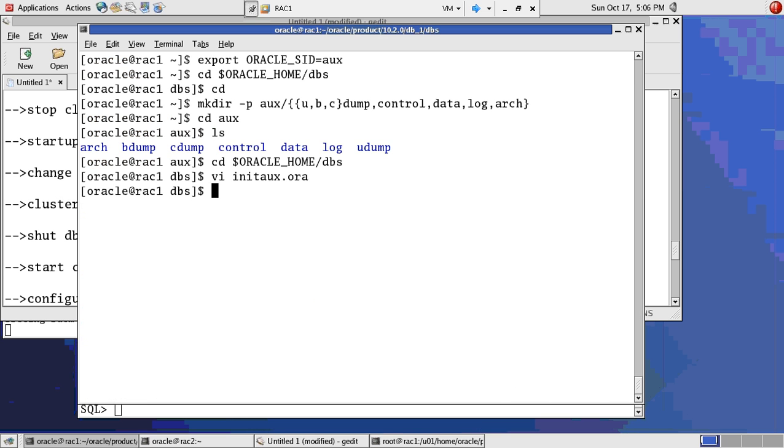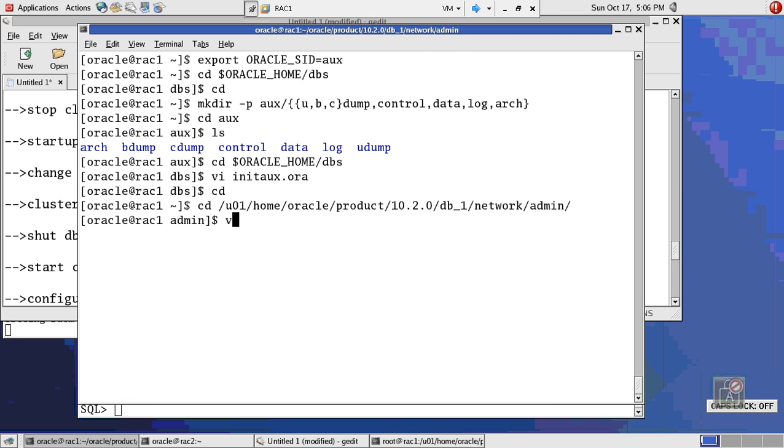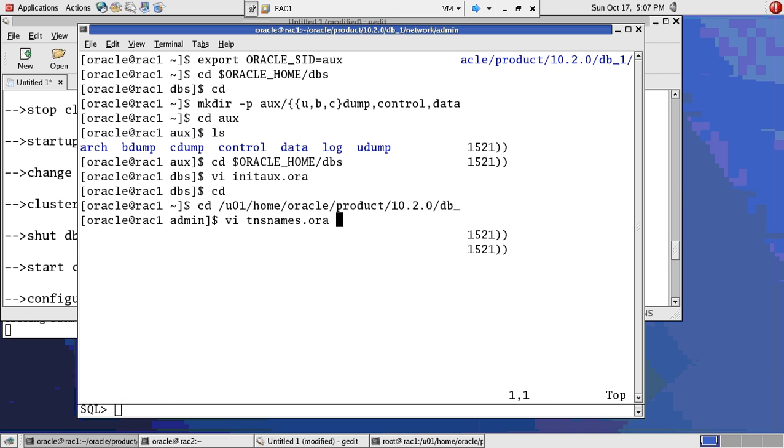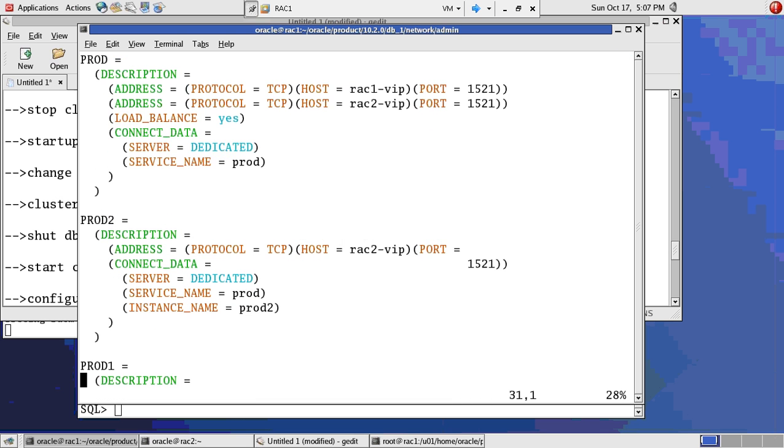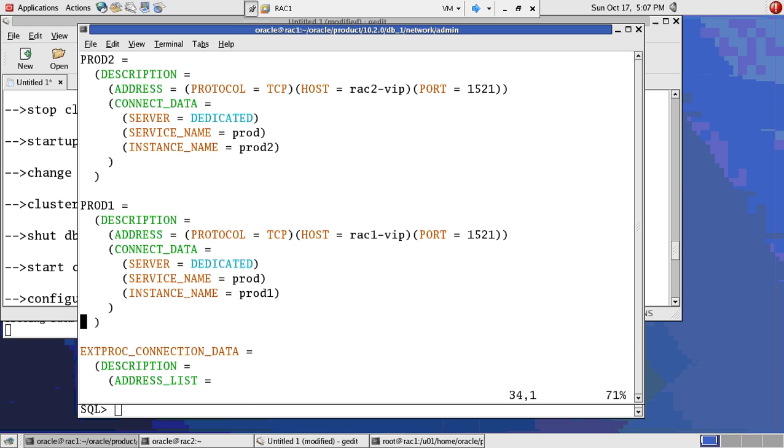Save and quit. Then what do you have to do? You have to configure the TNS. For this, go to your Oracle home network admin, vi tnsnames.ora, and here you copy this prod1. Otherwise, you can directly use this prod1 TNS alias. It is going to connect to your database through the prod1 instance. You can use that directly.